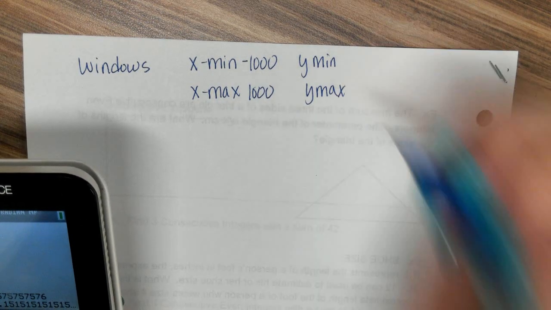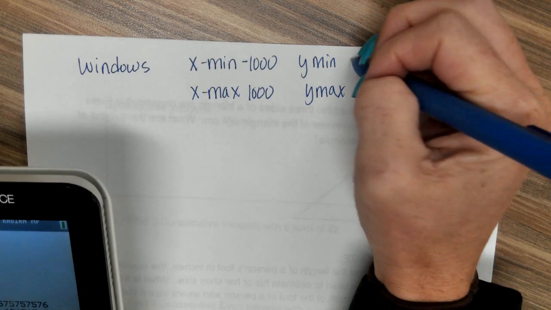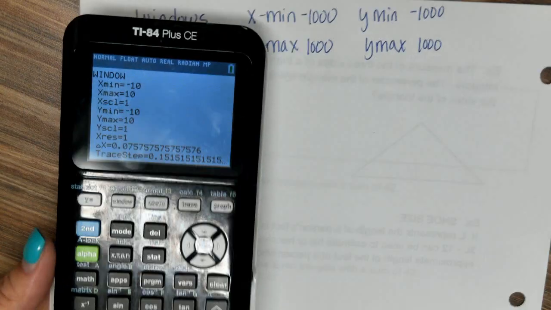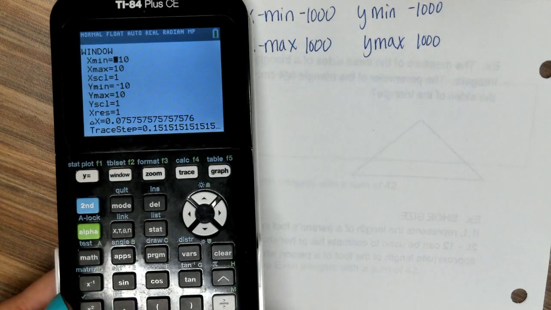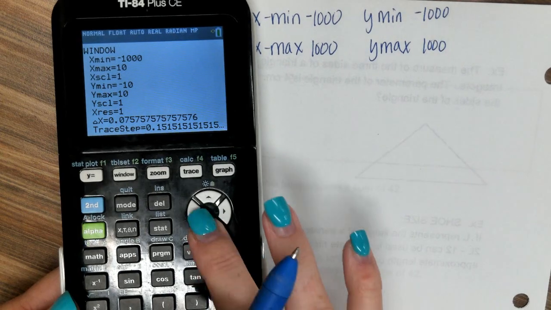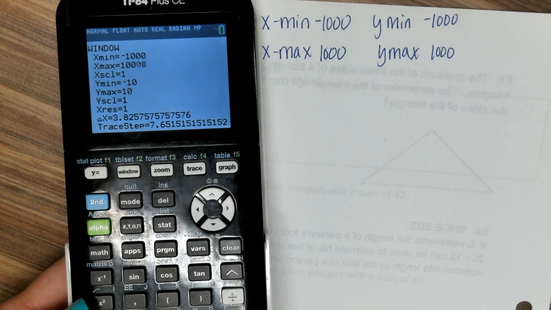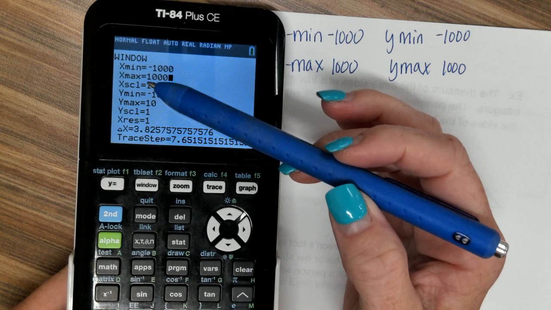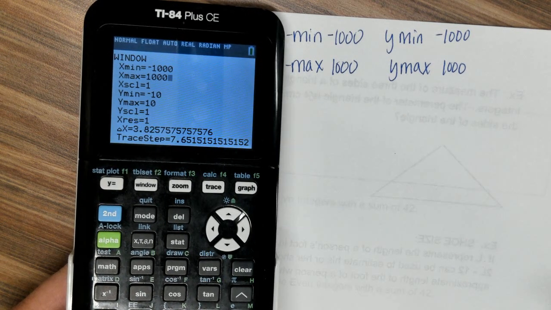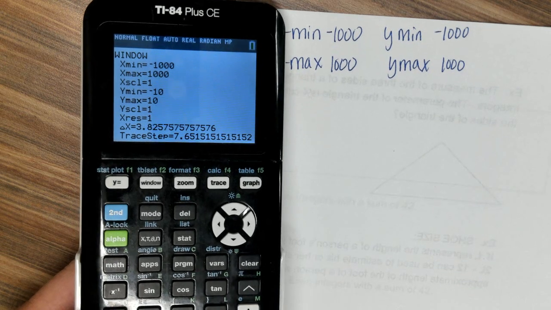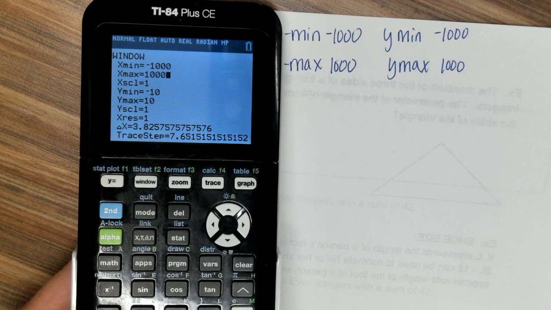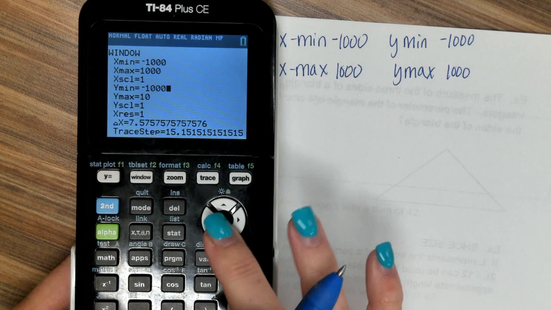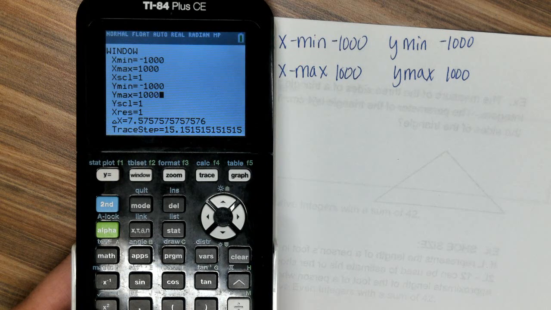Okay? And the y minimum and maximum, set it to the same thing. -1,000, +1,000. So go do that right now. Your minimum, -1,000. Your maximum, +1,000. That next thing you see where it says X scale, that's what it's counting by. So you could actually tell your calculator to count by 20s, to count by 30s, to count by 1s. Don't even worry about that though, just skip it. Then go to Y minimum, -1,000, Y maximum, +1,000.